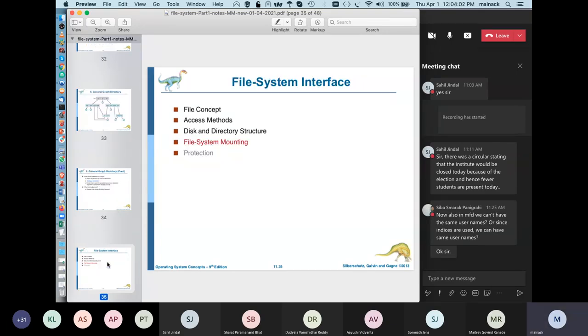Now, just as a file must be opened before it's used, a file system must be mounted before it can be made available to processes of the system. So we almost covered the concept of files, the system calls that we want to use on files, and finally the different disk structure and directory structure.